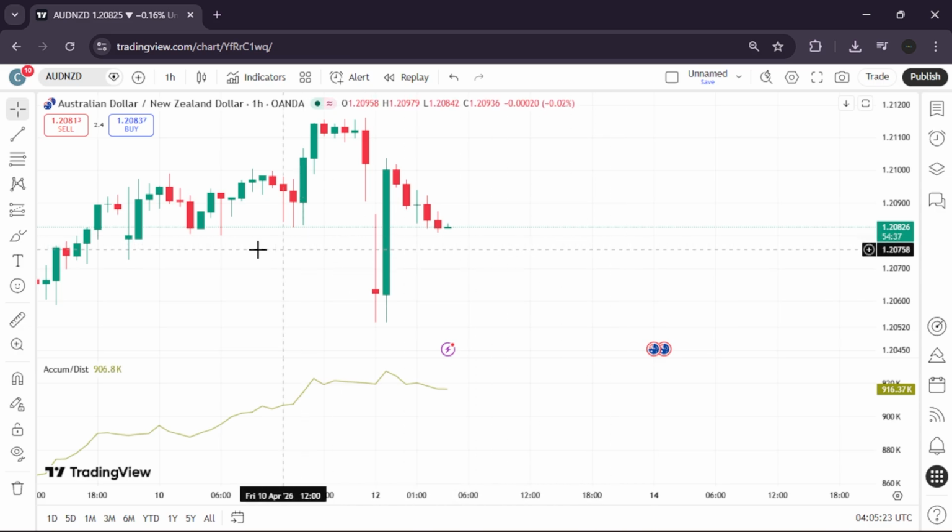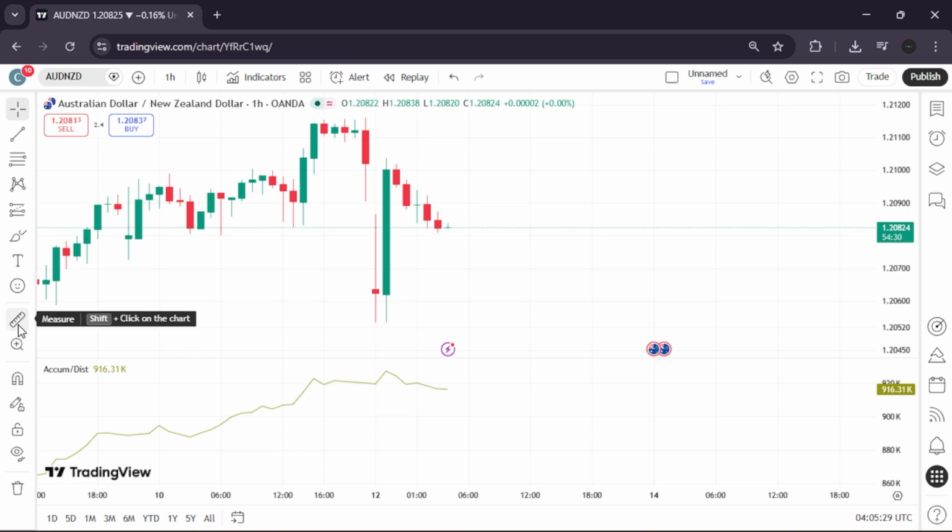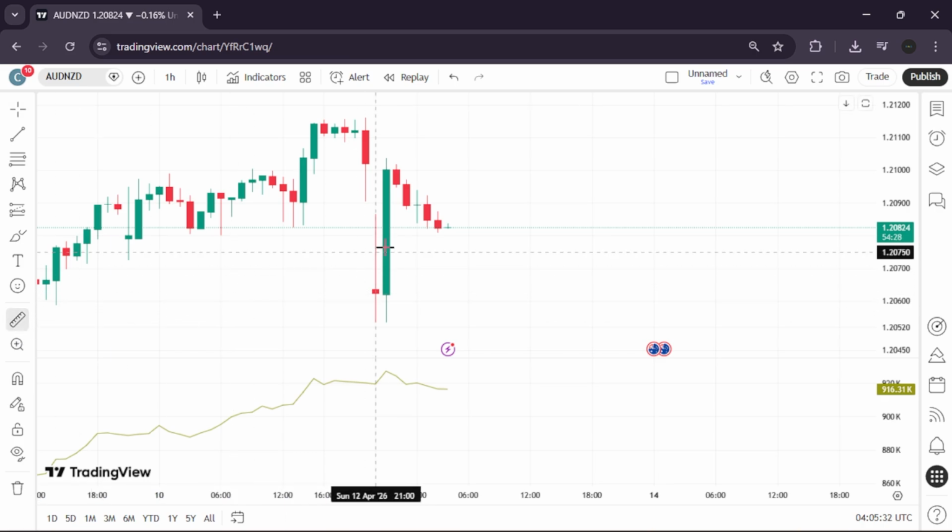Look at the left-hand toolbar on your TradingView chart. Locate the ruler icon, the measuring tool. Alternatively, you can use the professional keyboard shortcut, hold Shift and click on your chart.